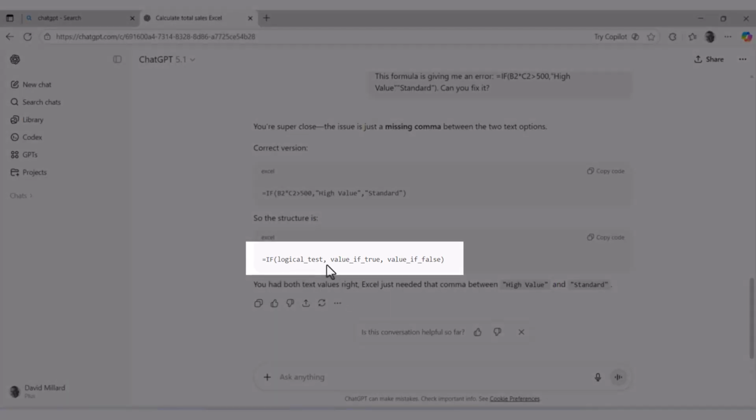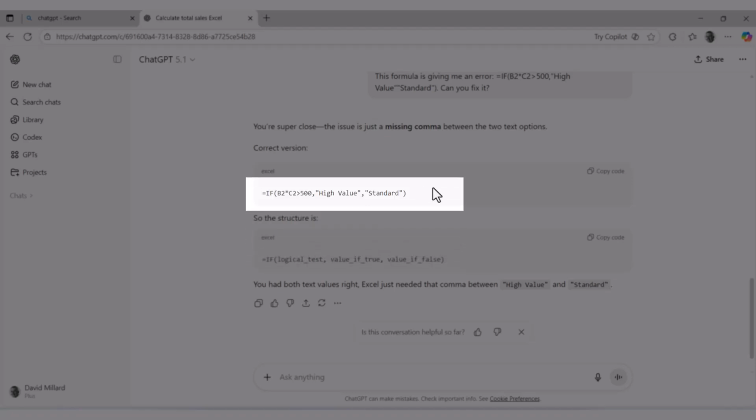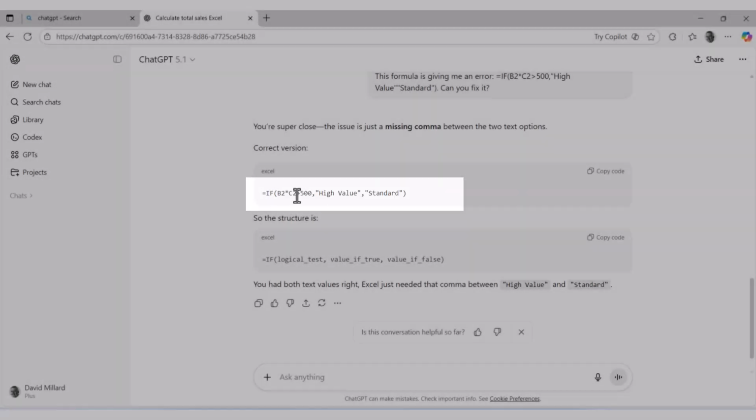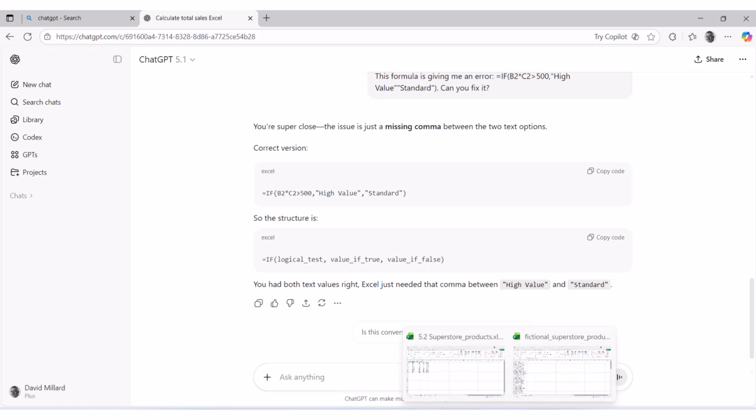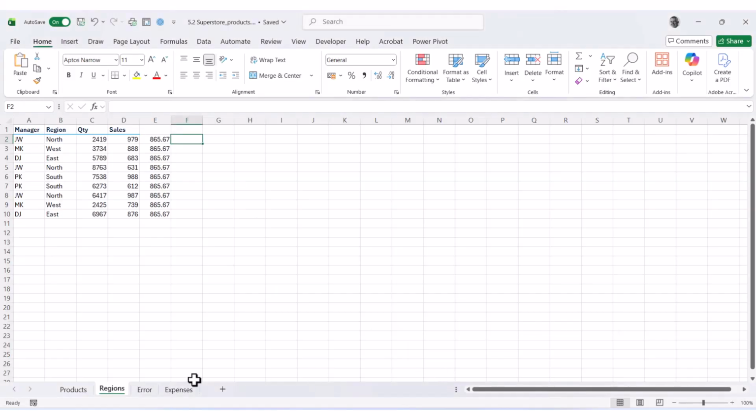Okay, so if logical test, value if true, value if false, absolutely. So that's the correct solution. And in fact, I think what will happen there is we have no spaces. So if I copy that code and switch back over to Excel again, let's go on to the error sheet this time.